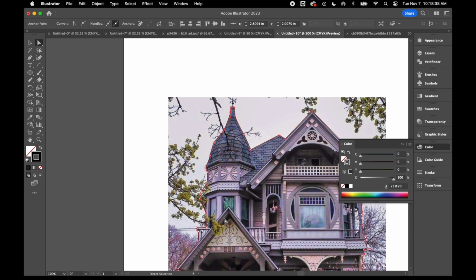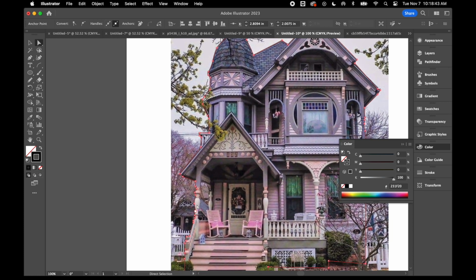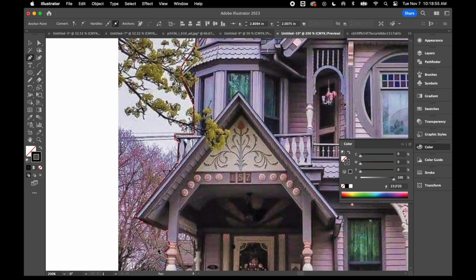Okay, so now that I have the outline of the house traced around, I'm going to go around these couple of areas where I've got openings where I can see what's behind the house. So this part here on the porch and this part over here on this upper deck. So I'm going to take my pen tool and trace around those areas.